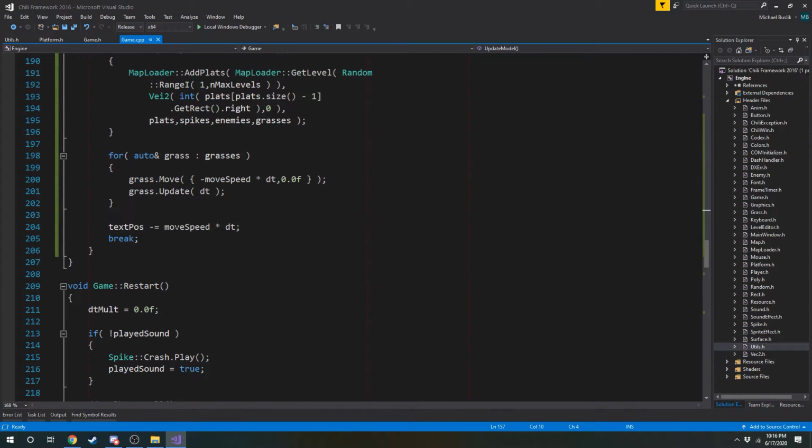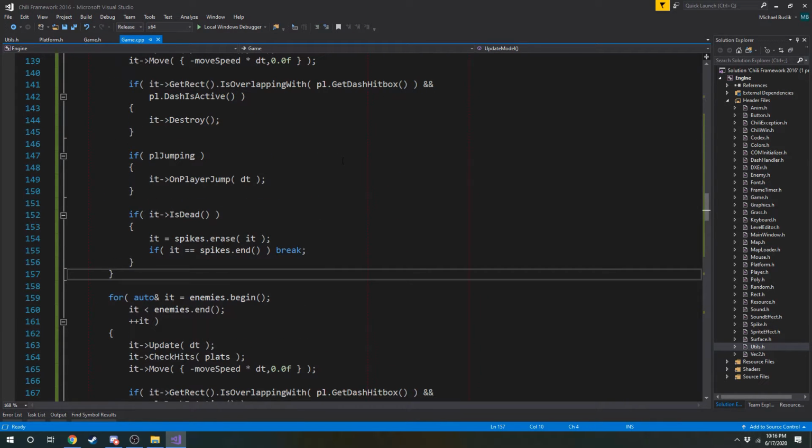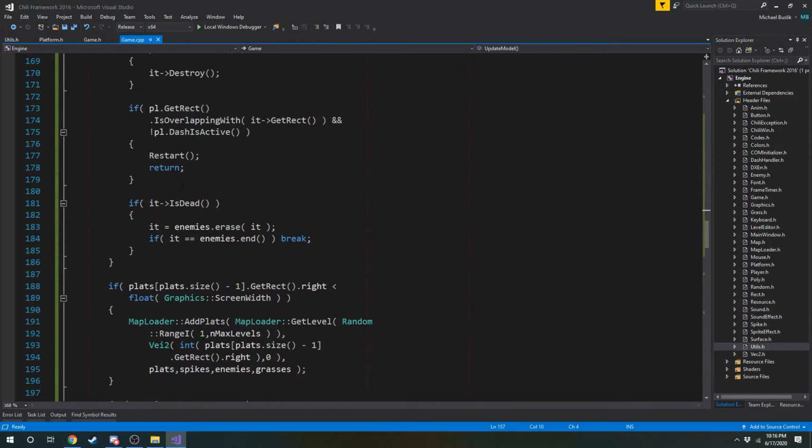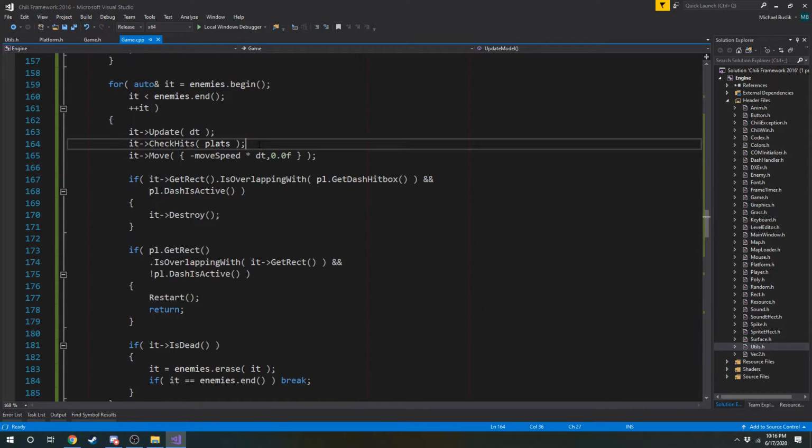Let's see. Yeah, like right here you'd have everything. So like, destroy all spikes, spike.should_destroy, destroy all enemies, enemies.should_destroy. Yeah. Here's another thing.